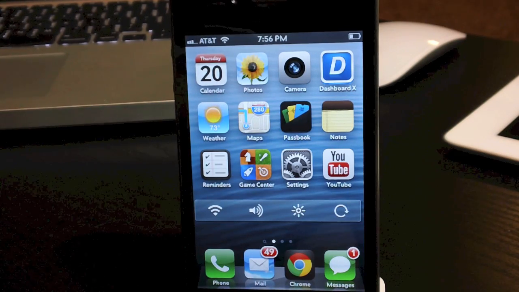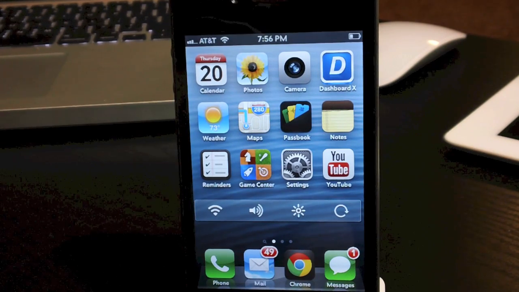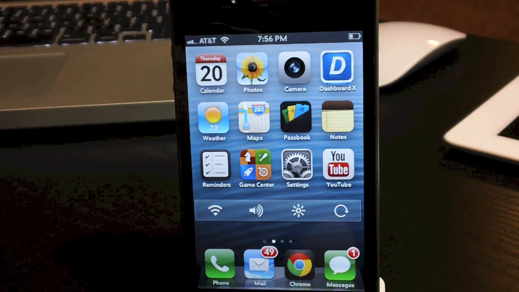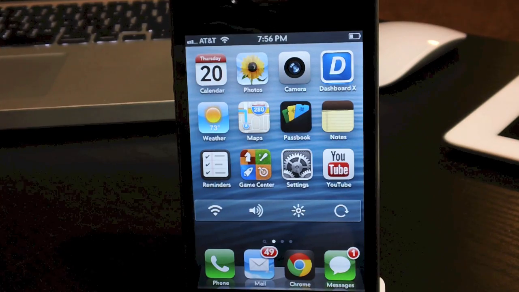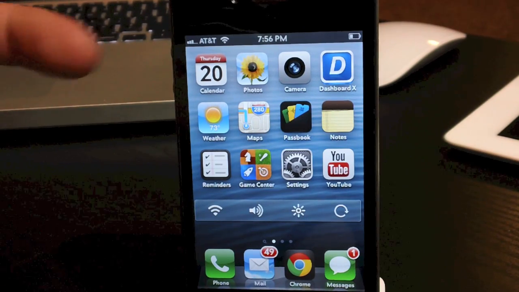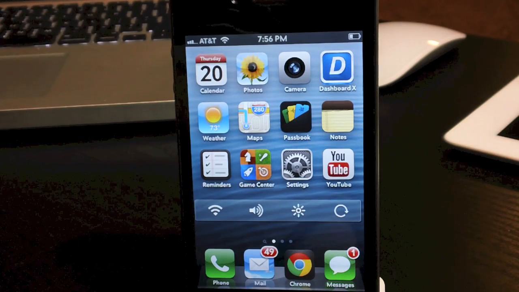If you want to see more tweaks than I show you in this list, there's about, I think, 40 different tweaks that will work on iOS 6. Be sure to check the description, I'll leave a link for that list. Now again, this is on iOS 6. I'm not going to go into settings and show you guys, but if you want to see how to do a semi-tethered jailbreak to iOS 6, go ahead and click this annotation right here and go to my jailbreak tutorial.